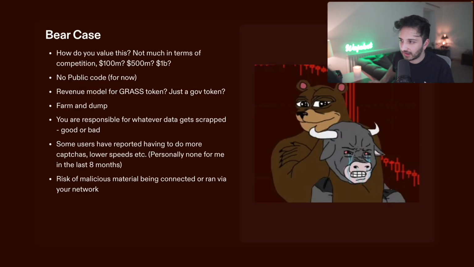Now, in terms of the bear case, how do you value something like this? As I mentioned, there isn't really that much in competition. Yes, you could compare it to some of the other DePin protocols around, but is this worth 100 million? Is this worth 500 million? $1 billion? It's kind of difficult for me to know, especially without knowing how much revenue they're able to get from selling this data. That is something that hopefully we will find out in future, but it does make it a little bit difficult to value. That does, however, mean that speculating can be a little bit easier, because things can go up or down. I guess you never really know.